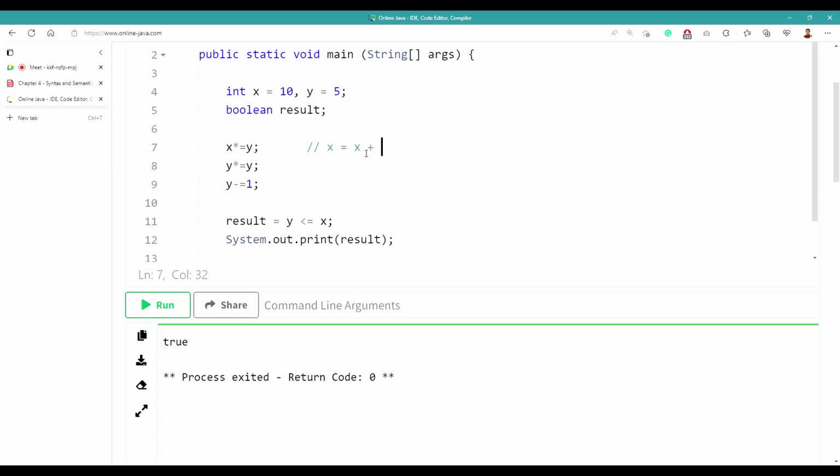Ato ang i-assess, ato ang i-check is x is equal to x times y. Okay? The result of this one is x multiplied by y. What is the value for x? That is 10 multiplied by 5, so you have 50. 10 times 5 is 50. Here, the value for y is equal to 25. y times y.